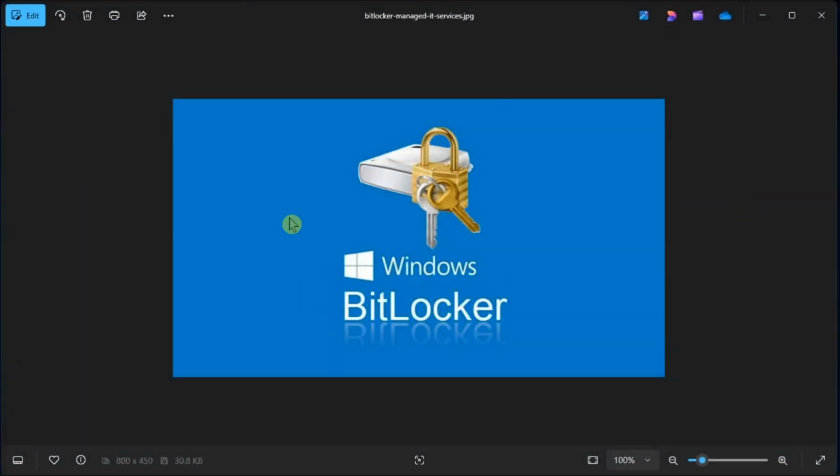Do you need to disable BitLocker? If so, then you can watch this video tutorial to learn more about disabling BitLocker from your computer.